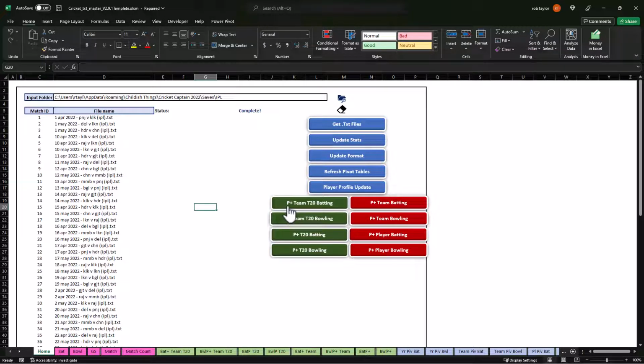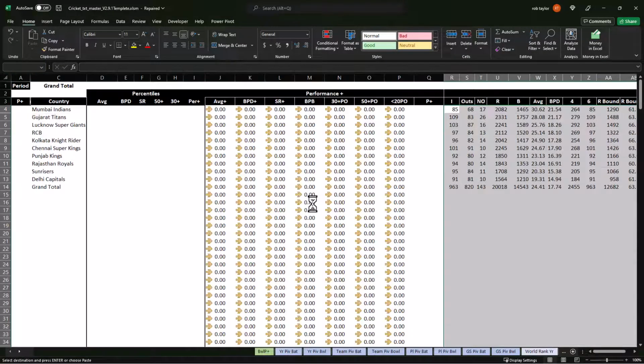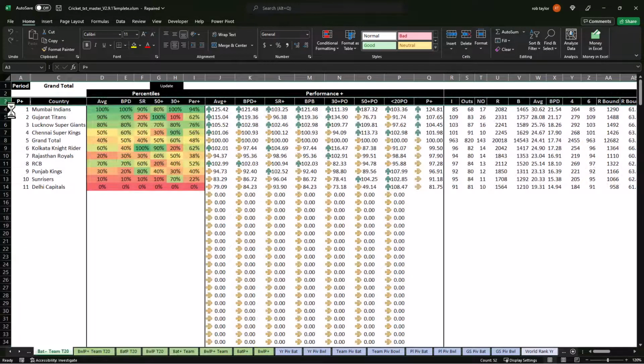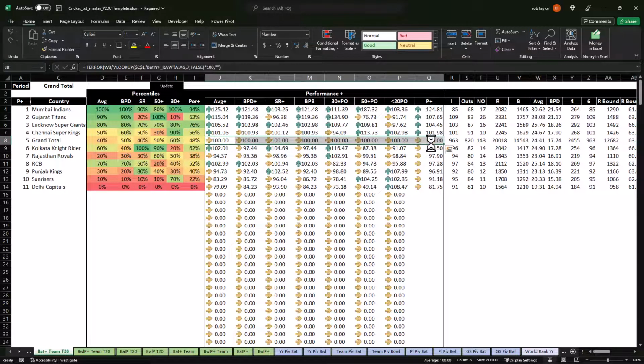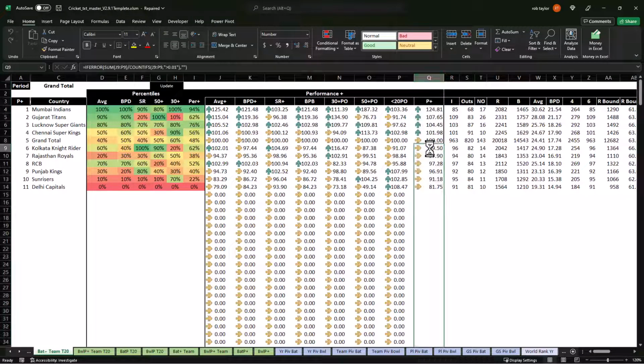So I'm going to run Performance Plus Team T20 batting macro, and all I do is click on it and it's done. What this is giving you, you see this line, there's always going to be a grand total line, and that is what league average looks like. So its Performance Plus rating is 100, 100 equals league average. Anything below that in this column Q, which is your Performance Plus, well, they're performing below league average. Anything above will get a green arrow, and that shows you who's batting the best.